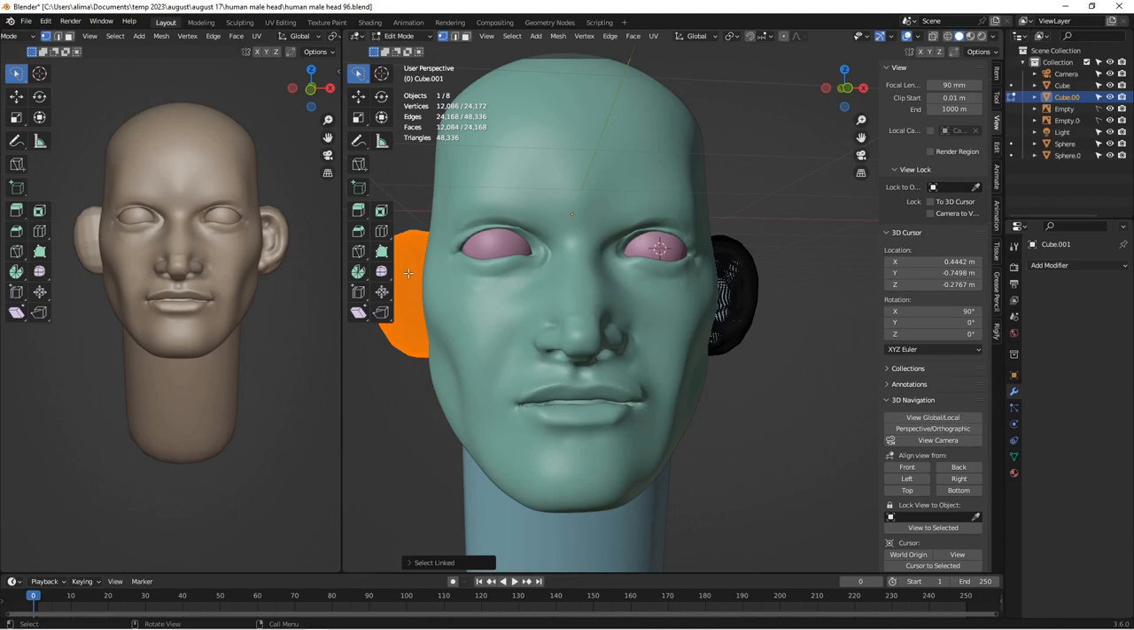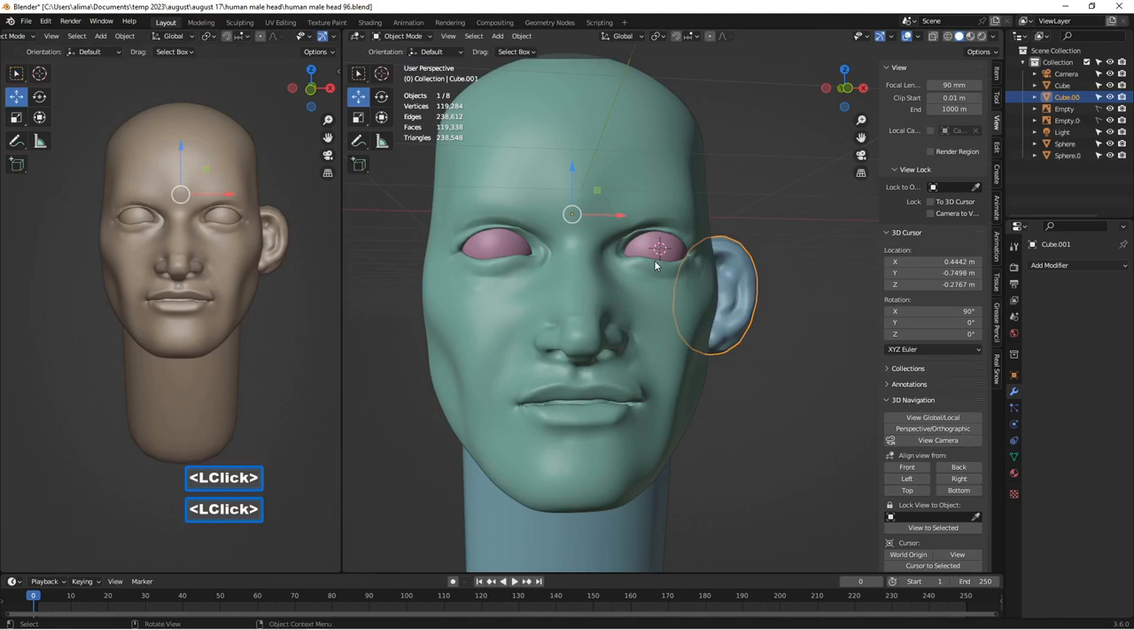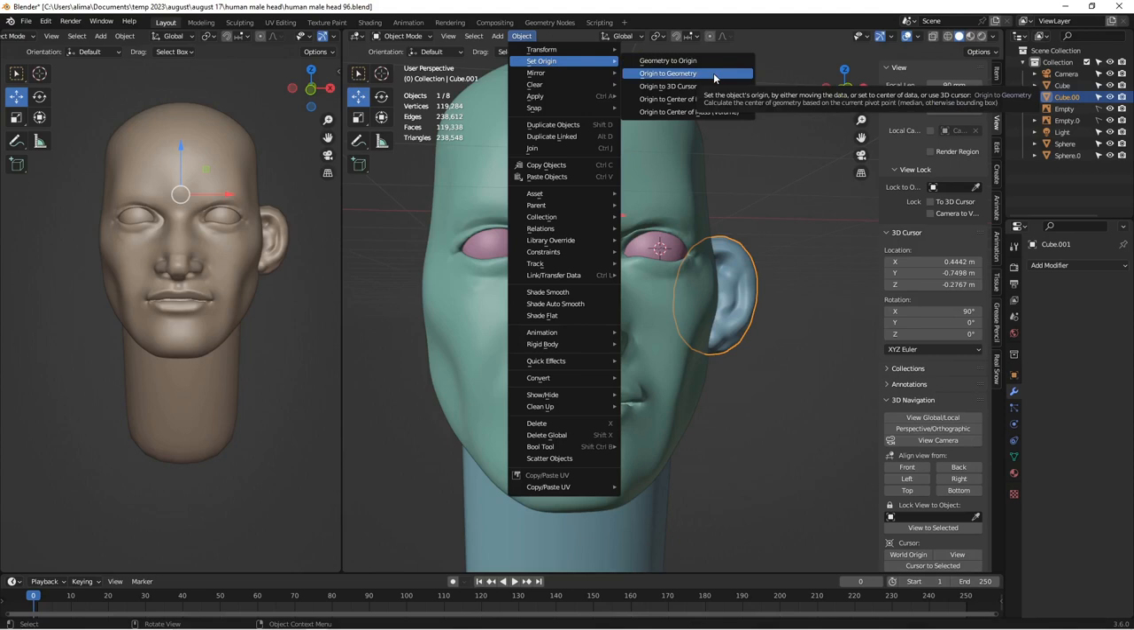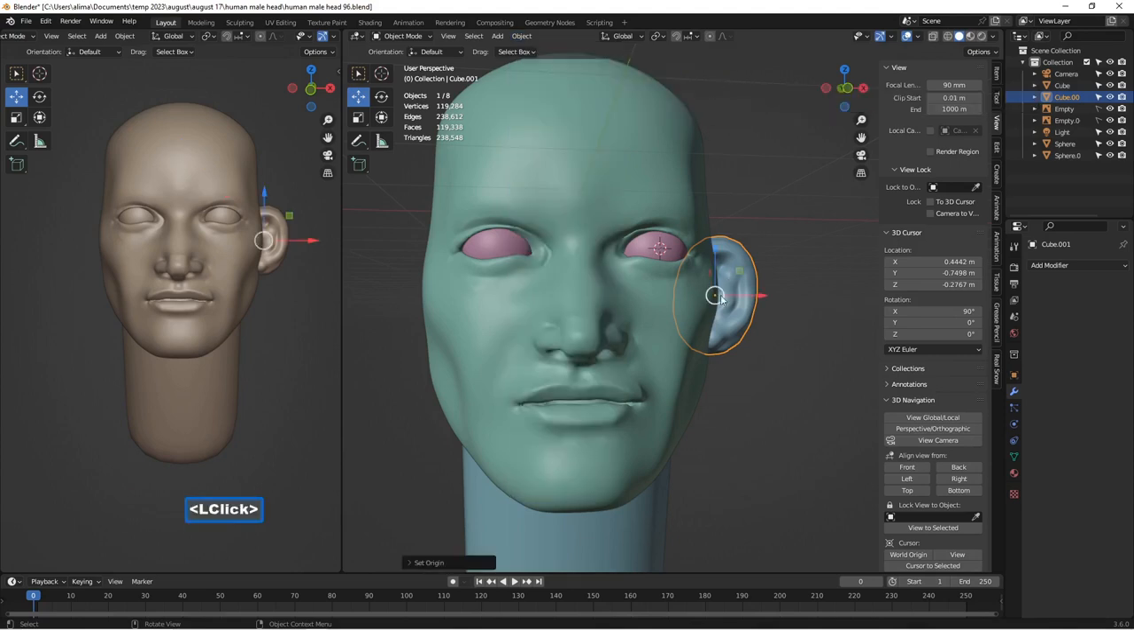So anyway, with that done, I'm going to press X, choose vertices to delete that object. I'm going to go to object mode. With this ear here, the origin point is right here. I want to rotate this ear, right? The origin point's right here, though, so it's going to make things strange. To fix that, I can go to object, set origin, and then choose origin to geometry. So now the origin point is there.